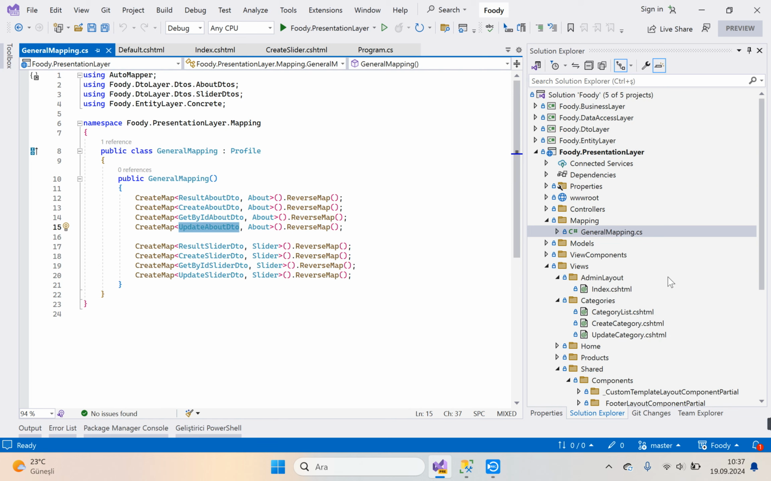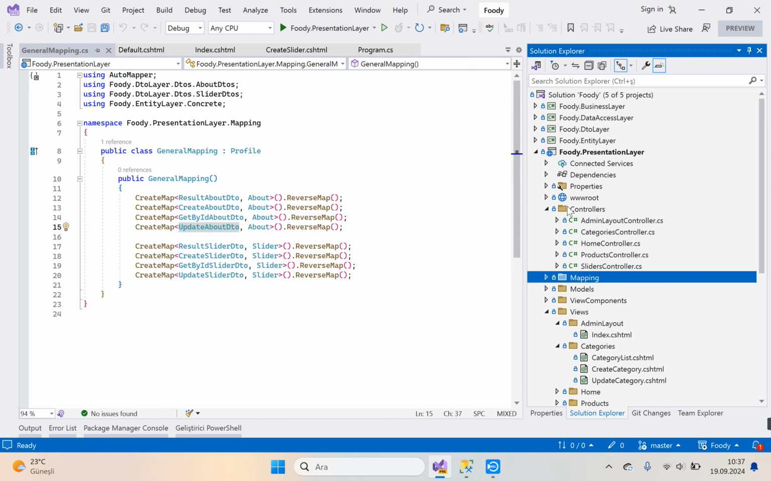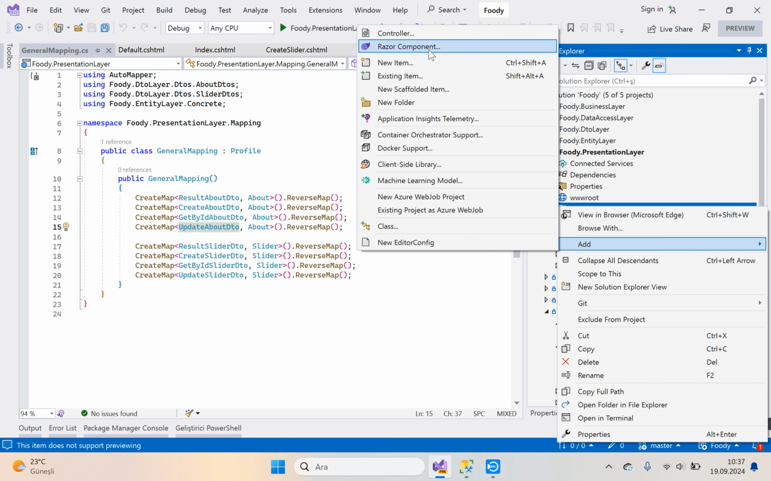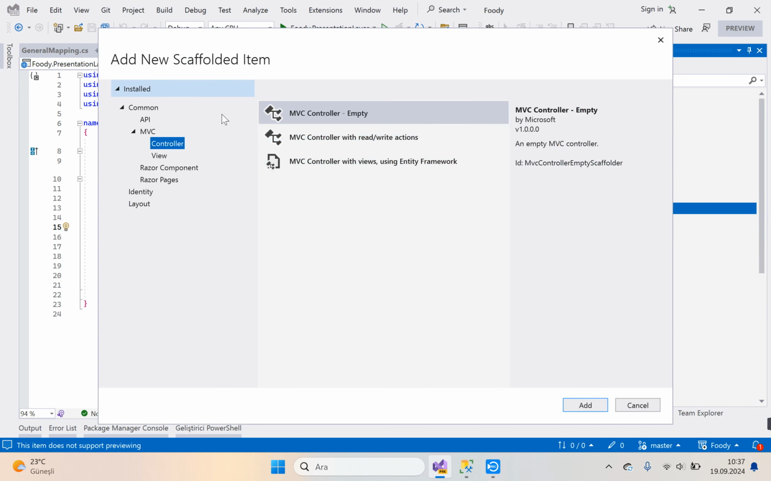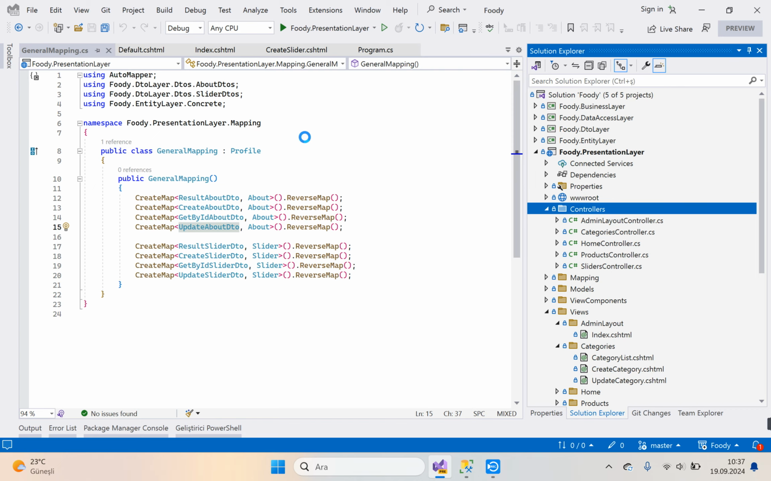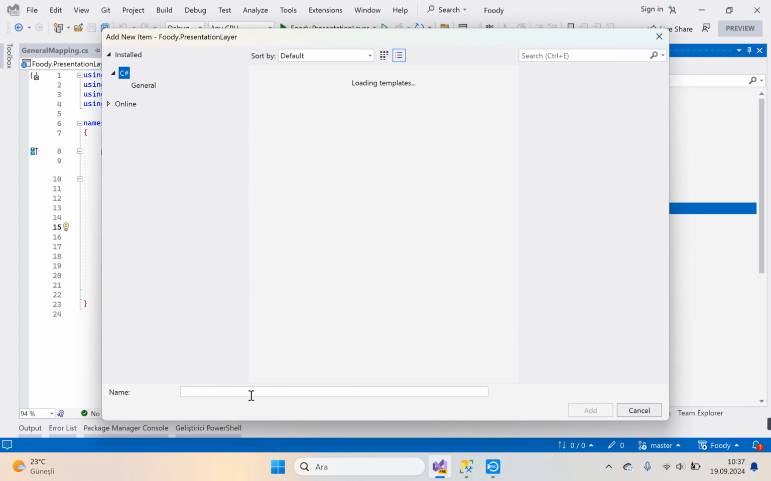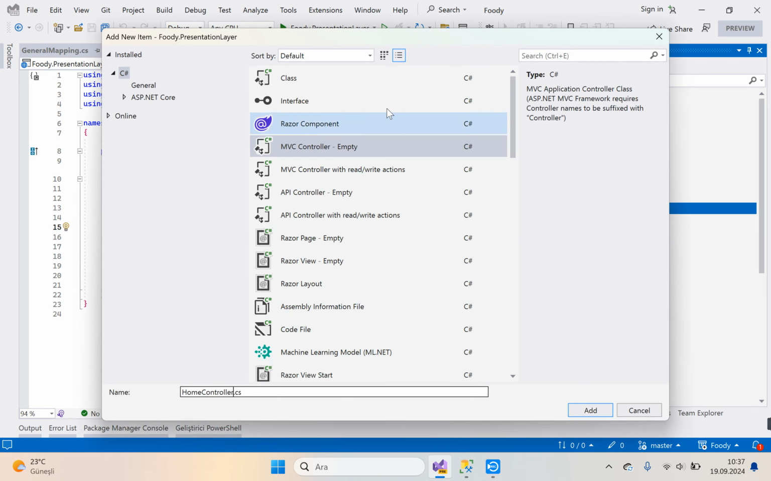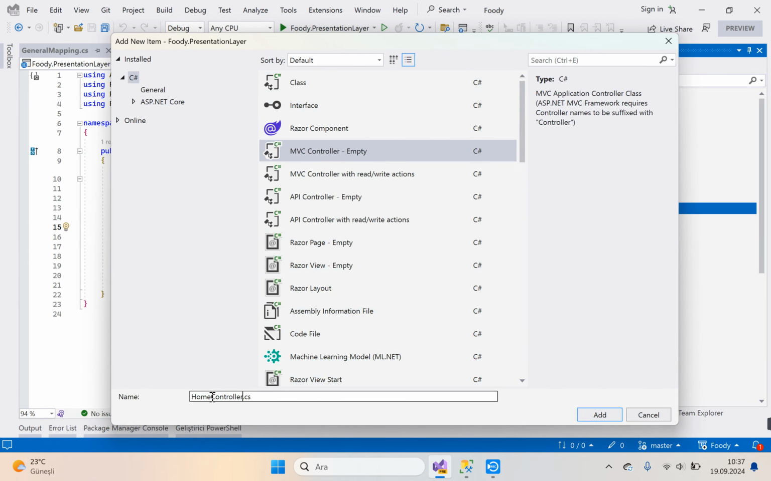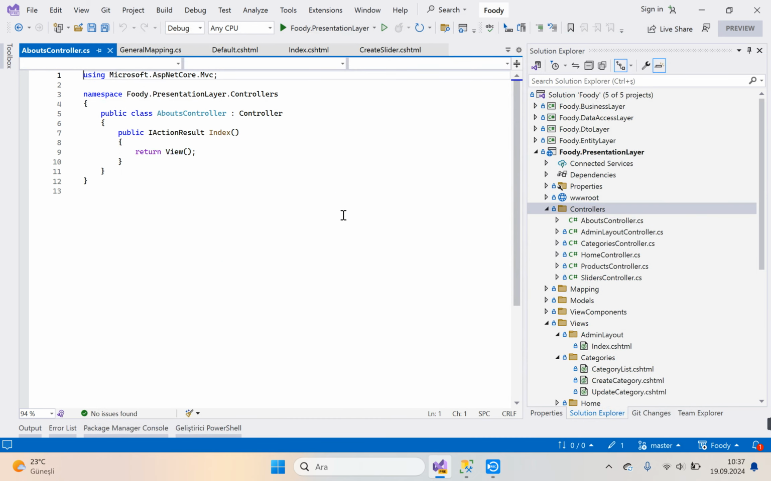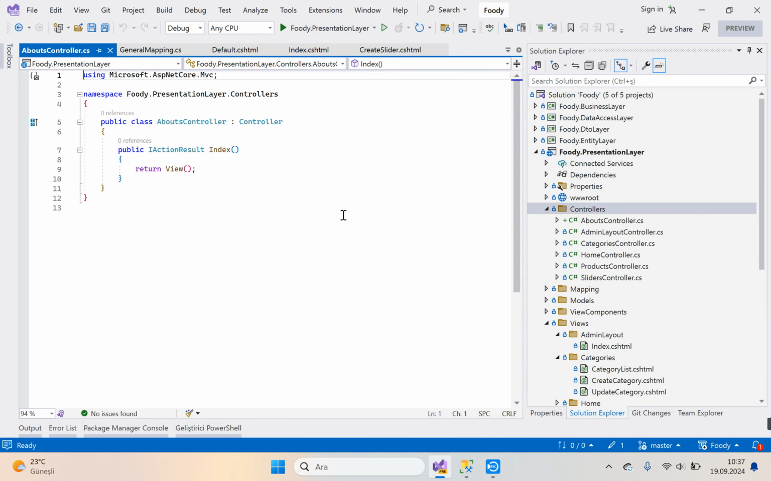Let's create a new controller. Right click controllers folder, add new controller. Our controller is MVC controller and the name is about. Delete home, and instead of about add click. Okay, good.